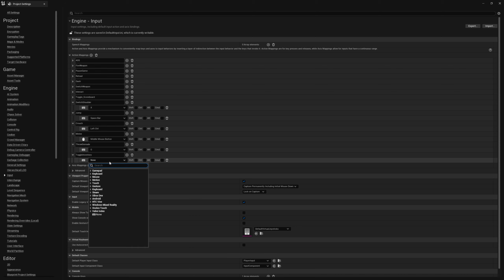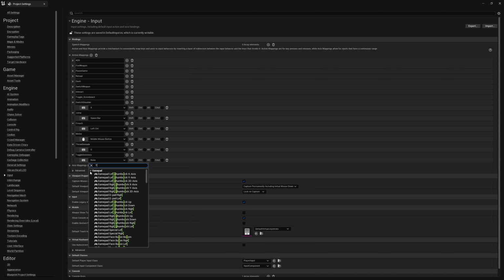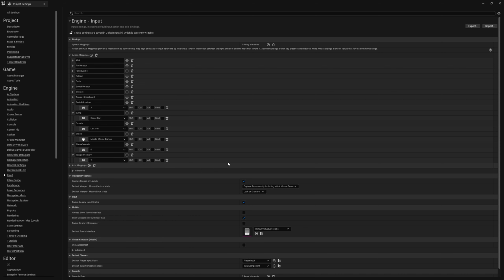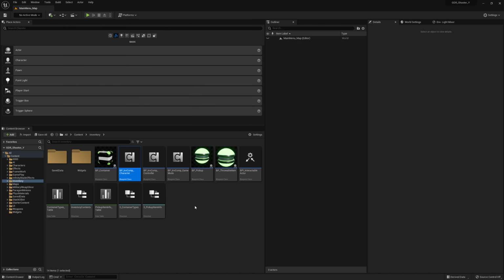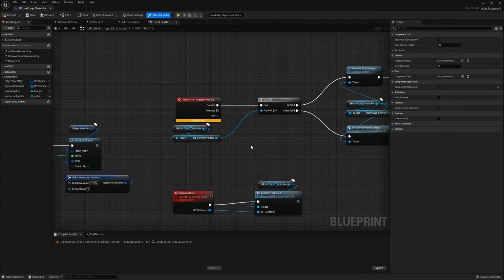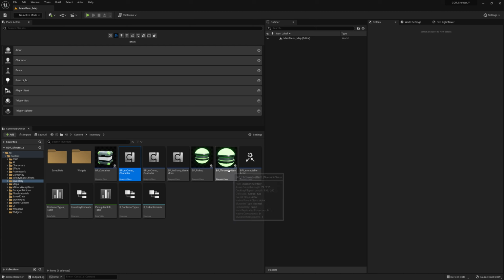I'm gonna use the T key for this, so T on my keyboard, and that should be good to go. So now if we go into the component, we should be able to compile and get rid of the warning over here. So we have our input fixed.